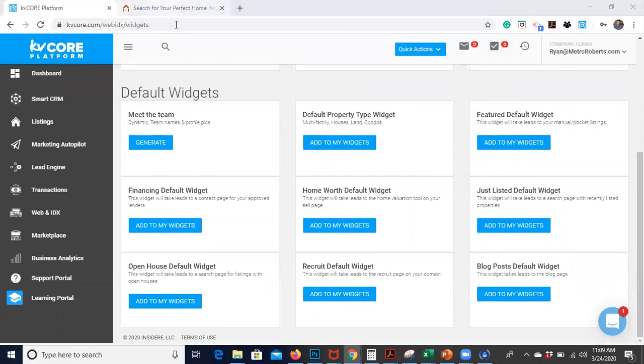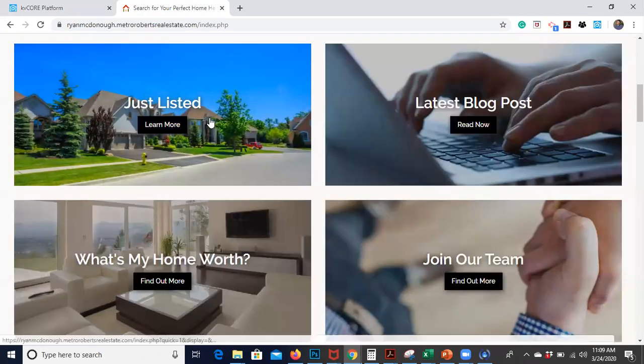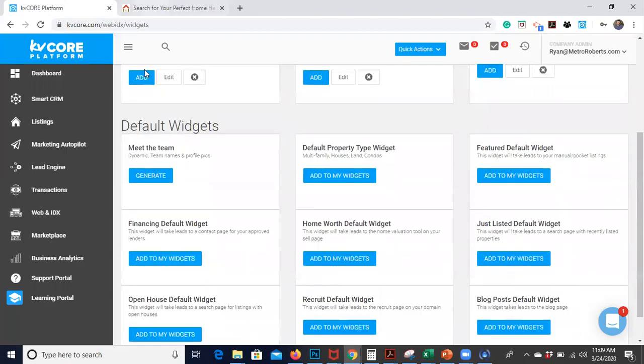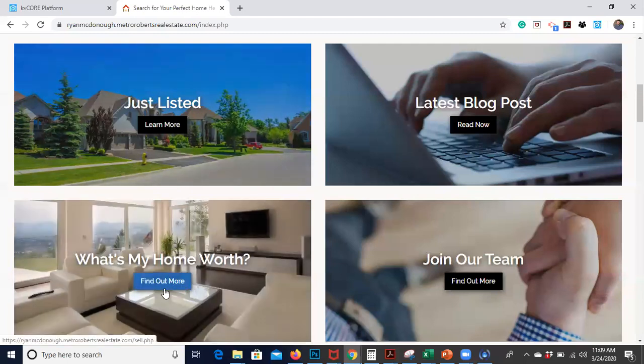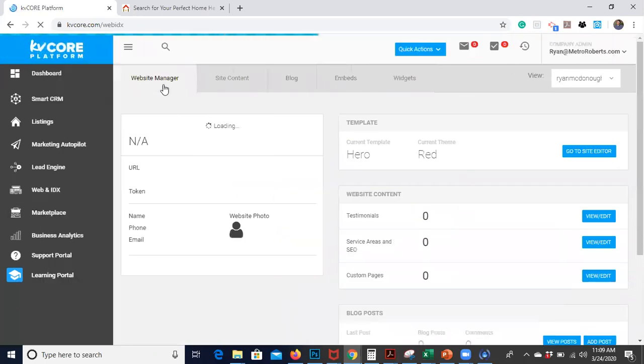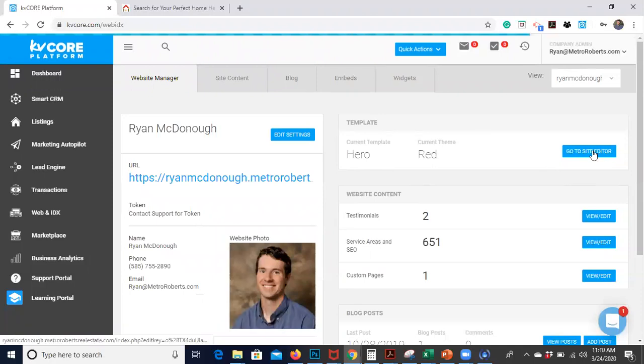Now the way that you manage these widgets, so you got them on here. Let's say you want to change the photo, or you want to change the text associated with this. Or if you have a financing widget, you want to change the link of what this button links to. You're going to go back to your website manager. And then you'll click go to site editor, and it brings up your website.